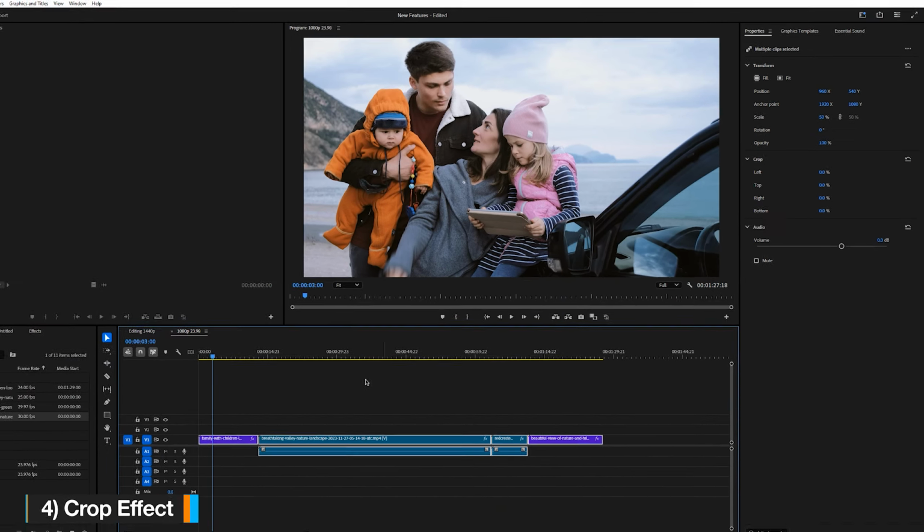But right now, with the latest version of Premiere, we can by default add this effect like so. As you can see here, 10% from the top and 10% from the bottom, which is going to create this beautiful cinematic effect with just one single click.